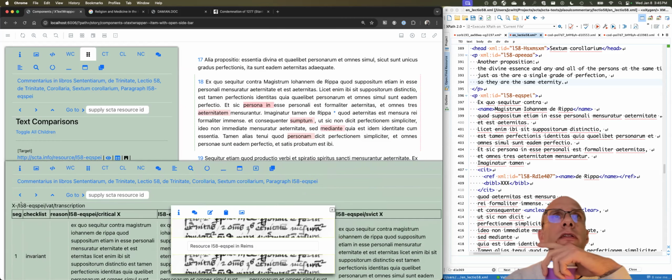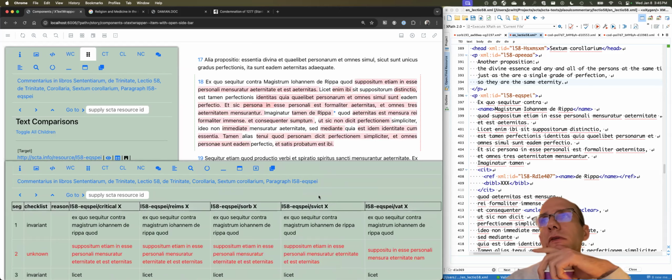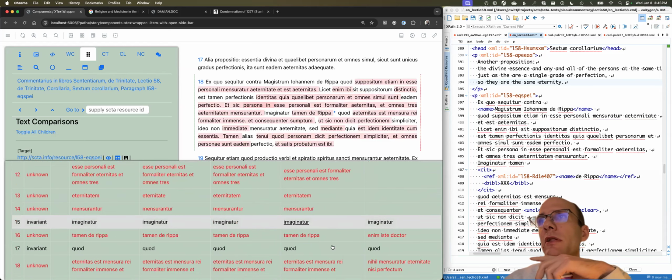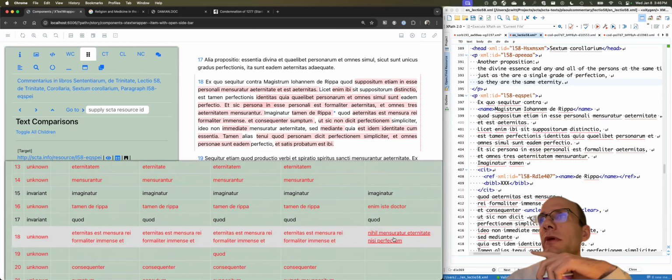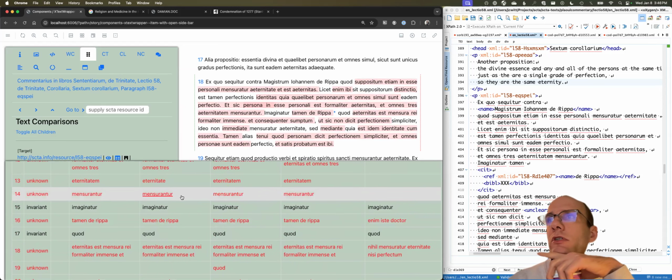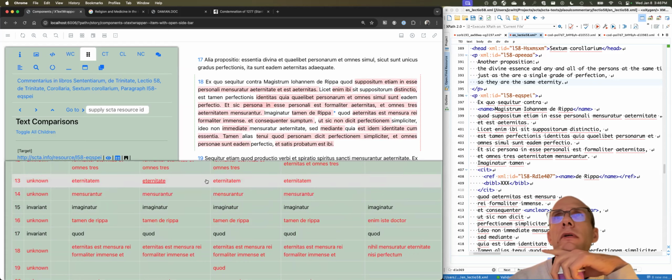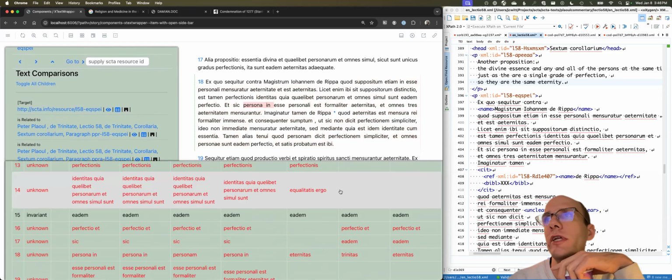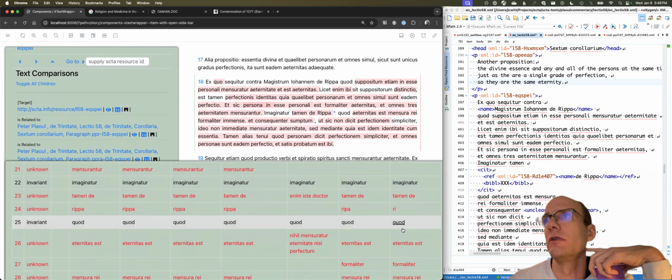Maybe we can bring in the Vatican again, see if it helps us. Certainly not parallel, but look, we can see nothing is measured by eternity. So that's closer to what we're looking at here. And maybe we can add our first redaction, see if we get any help here.